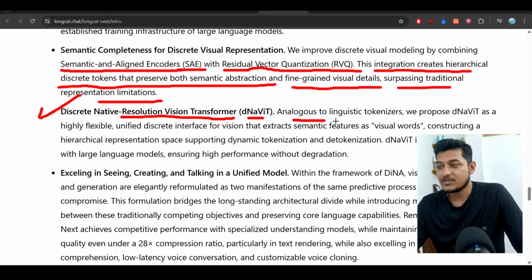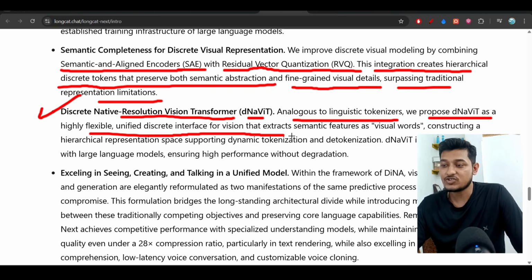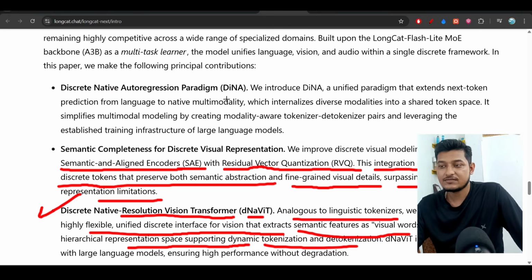Next is this discrete native vision transformer, DiNA-ViT. So it is analogous to the linguistic tokenizer. We propose it as a highly flexible and unified discrete interface for vision that extracts semantic features as visual words, and constructs a hierarchical representation space supporting dynamic tokenization and detokenization. So what does it do? It does the same thing as the first point.